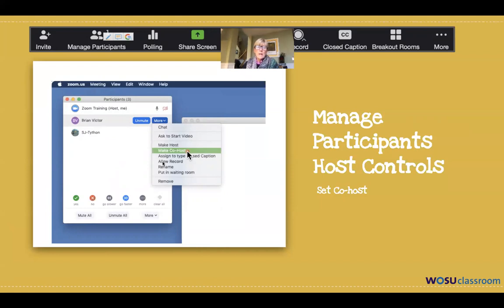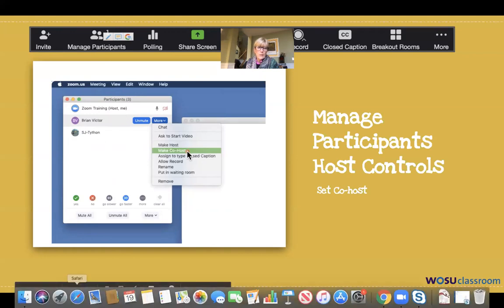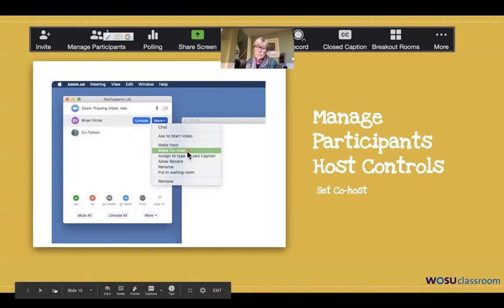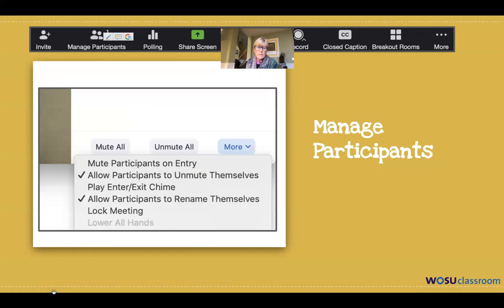You can also allow them to record. You can put other people in the waiting room. Also, let's say there might be that one student that isn't being appropriate and you wanted to remove them. Just go to your toolbar, Manage Participants, have this come up, and you can go ahead and remove them and kick them out of the room. Hope you don't have to do that, but in case you did, there's always a plan B.